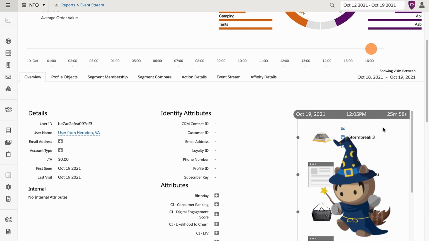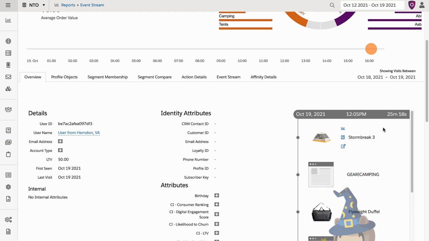So as you can see, no magic or wizardry here, except the interactions with your site being captured in real time to enable real-time interaction management and personalization across your channels.